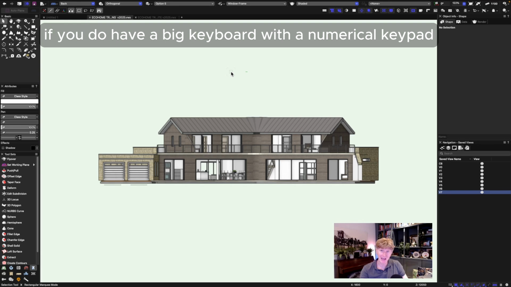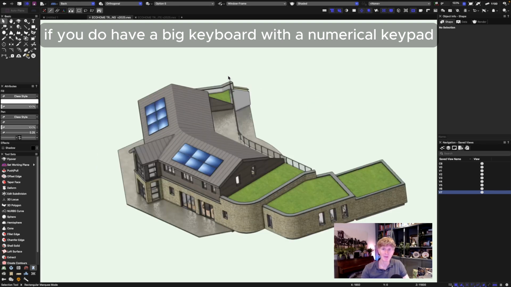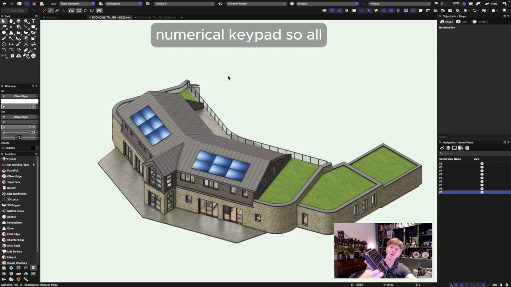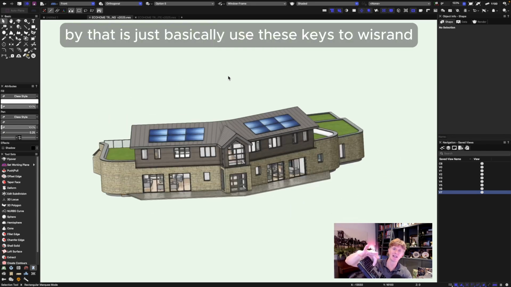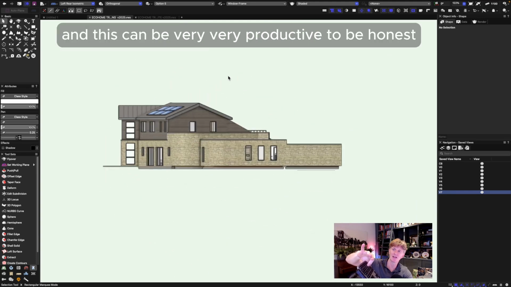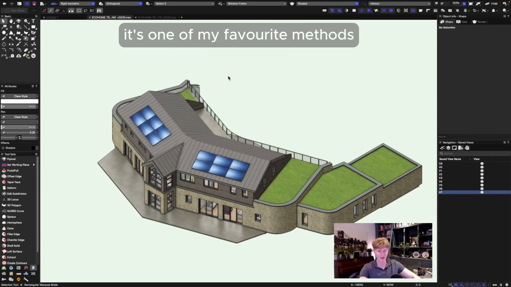Now, if you do have a big keyboard with a numerical keypad, remember that you can use the numerical keys on that numerical keypad. All I mean by that is just use these keys to whiz around those 3D views. And this can be very, very productive. To be honest, it's one of my favorite methods.